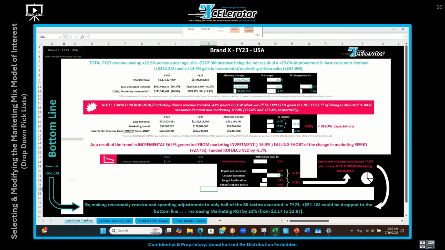Well, that's very easy. We'll start in the executive top line. That's the very first screen, or tab, in the workbook. You select your model of interest by going up to the very top, and there's a pick list in the top left-hand corner. And here you can pick from any individual model. And here we've got brand X fiscal 23 loaded.